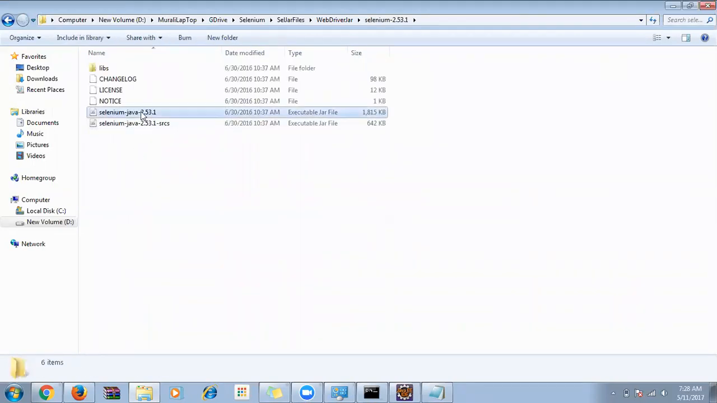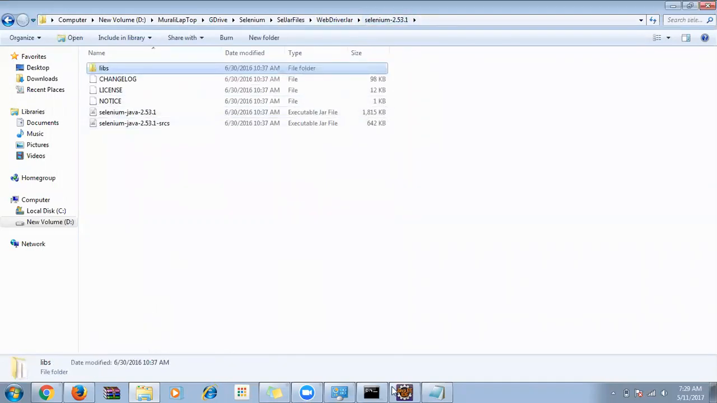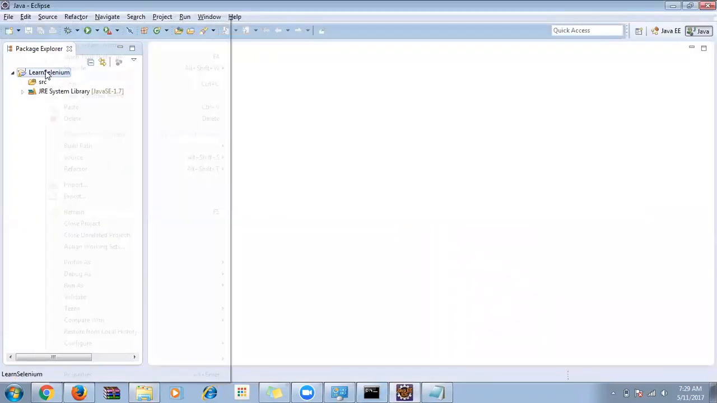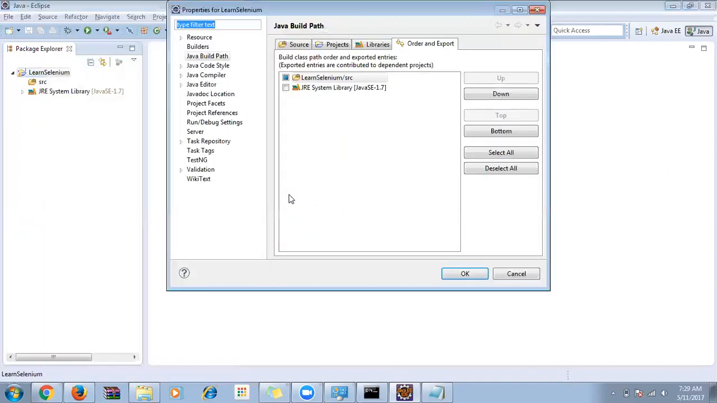Go inside that. We need these two jar files and these 21 jar files to be added to the project. For that, go to Eclipse, right click on my project, then click on build path, then configure build path.